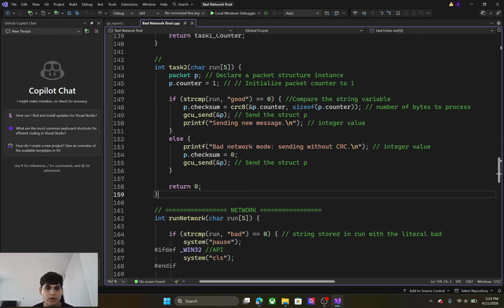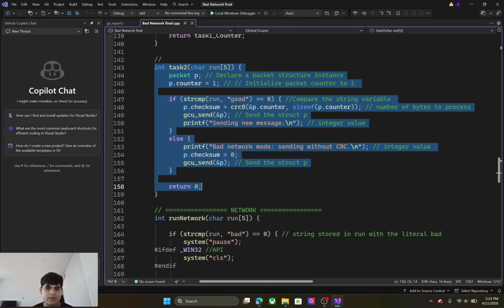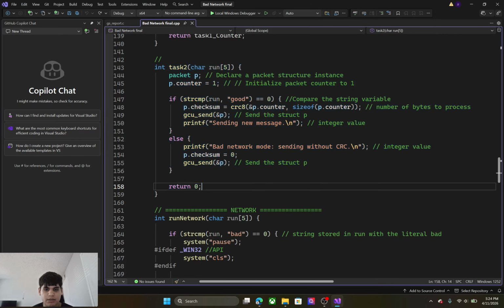We gotta keep going. This is it. Task 1 packet p declares a packet structure instance. p dot counter equals 1 is the initial packet counter to 1. If struct sum good is compare the string value variable. p dot checksum CRC8, p counter is the number of bytes to process. GCU sends a struct to p. This is another integrated value. This is another integrated value, and this is send the struct to p.